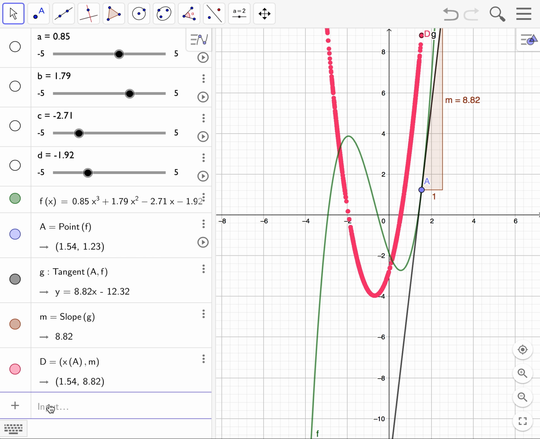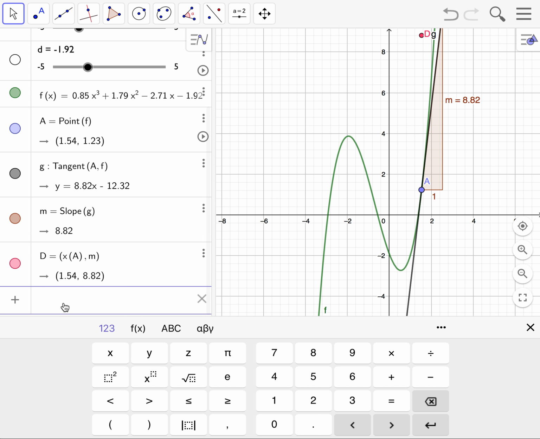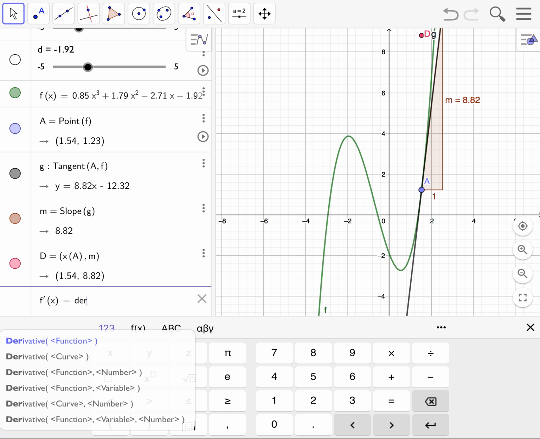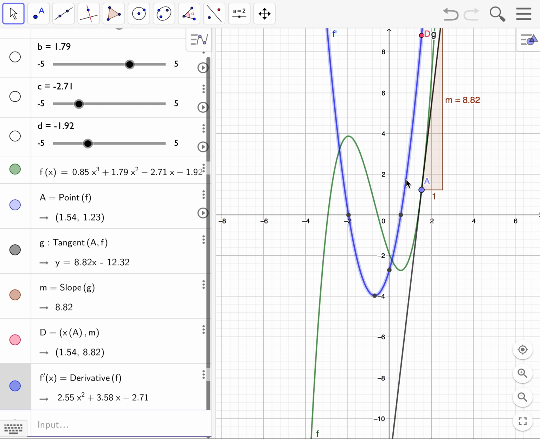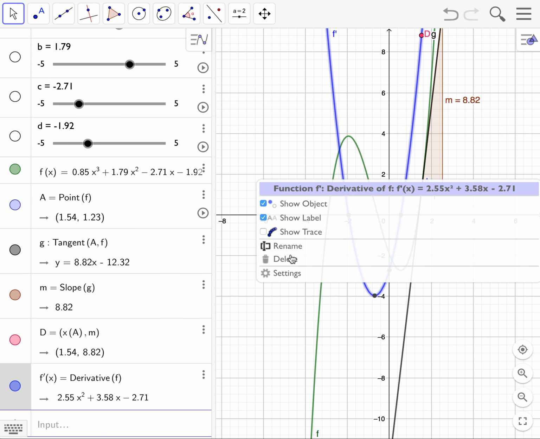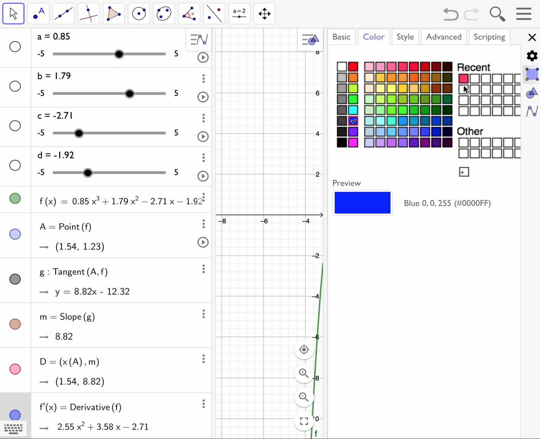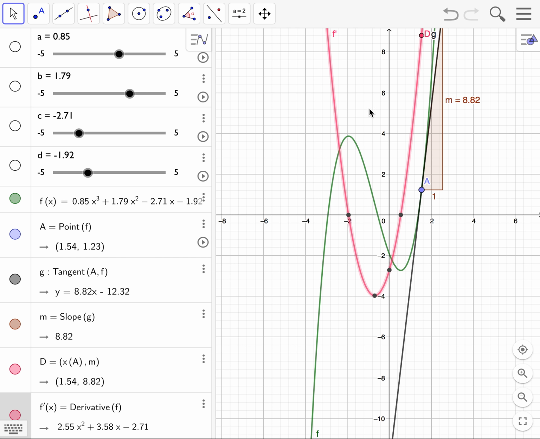Now what we're going to do is plot the derivative function. To do that, you type f prime of x equals, and then type derivative, square bracket, f, because we want the derivative of function f. And we're going to go ahead and change the object properties now. I want to recolor it. I'm going to color it the same color that we have point D. So now I've got function f prime, which is my derivative function.